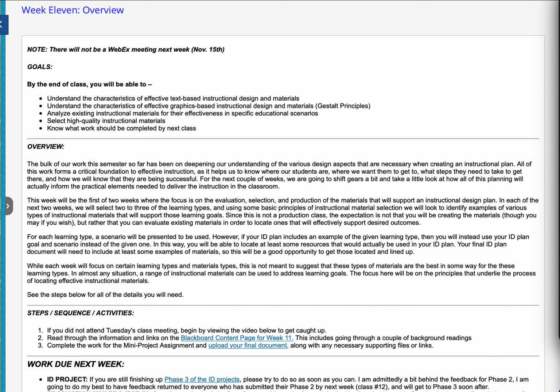So there will be a mini project assignment for this week and then one for next week. The assignments themselves are going to be the same. The only thing that's going to differ between the two is the focus, the specifics of what types of materials you're looking to put together. But the core of the assignment in terms of what you're creating is going to be the same this week and next week. So I figure I can go over the whole thing this week.